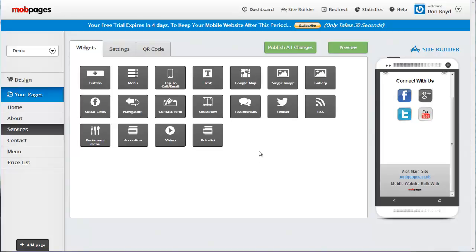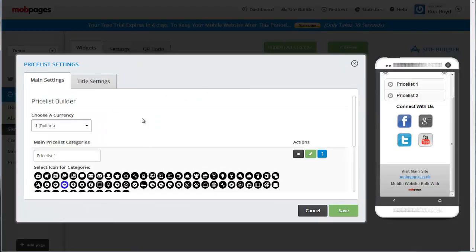Okay, in this video we're going to look at the price list widget. Very simply again, drag and drop. And this is just a simple m-commerce solution. It's not designed as a shopping cart. It allows you to just sell individual items one at a time. If you need a more complex solution with a shopping cart, then contact us directly, because it's something that we would be able to do, but it would be a bespoke solution rather than this mobile builder solution.